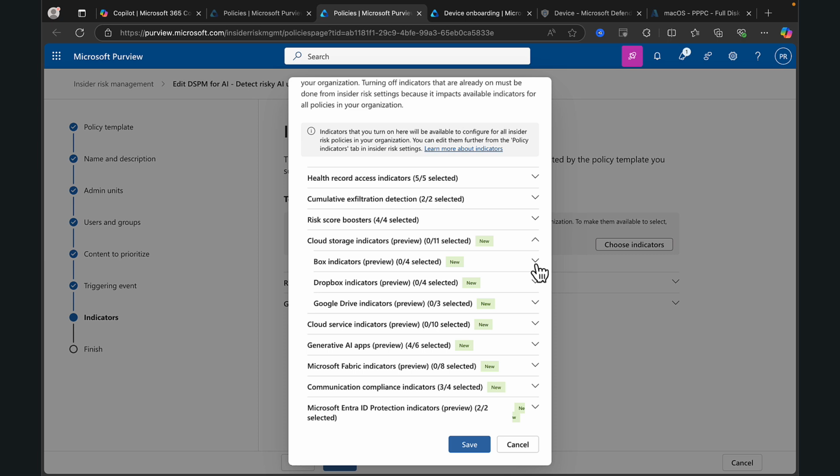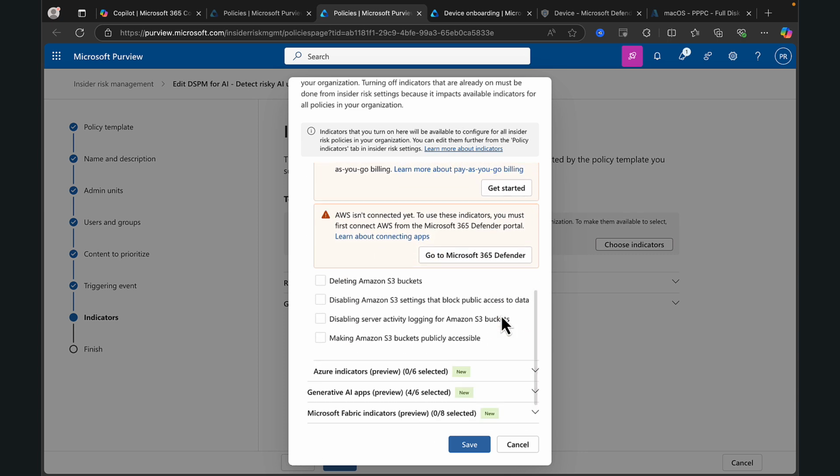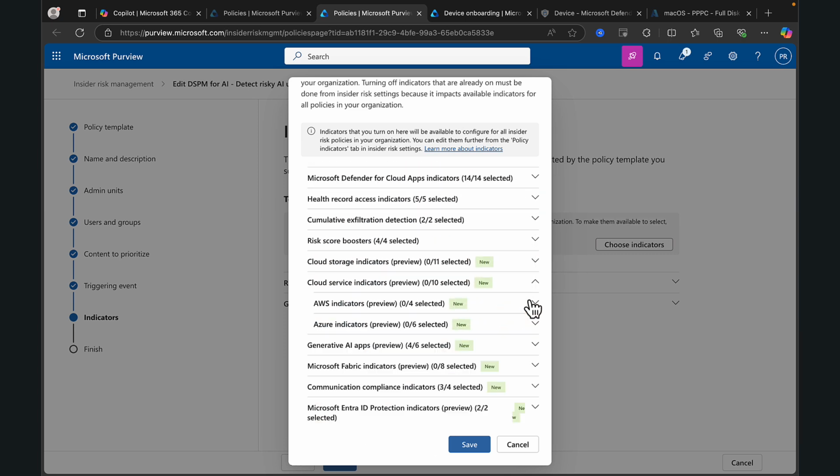This is very, very much a chain reaction thing. You think you've got it sorted, and then it hits you right in the face with another thing. So it's a bit annoying. So that is the cloud storage indicators. We've then got cloud service indicators. So we've got AWS and Azure indicators there. So we can go up and set up all the billing and whatnot for them, and so on and so forth.